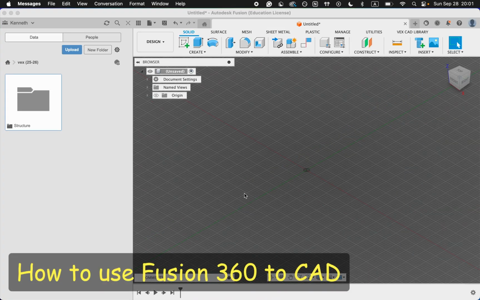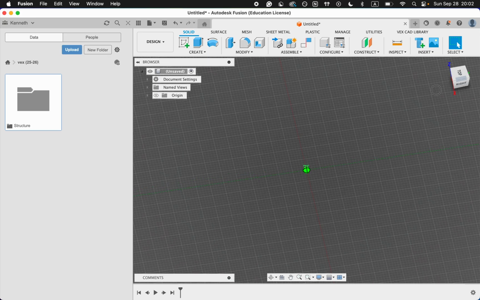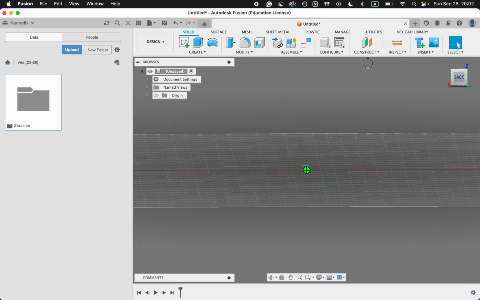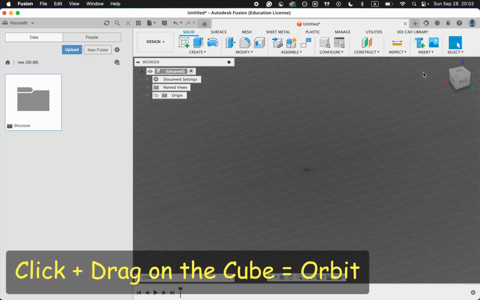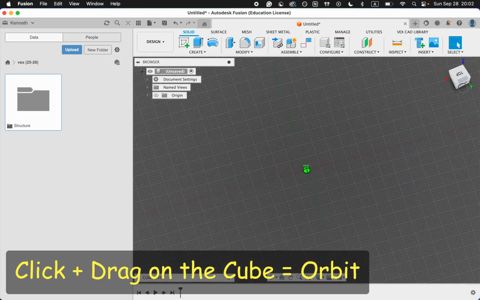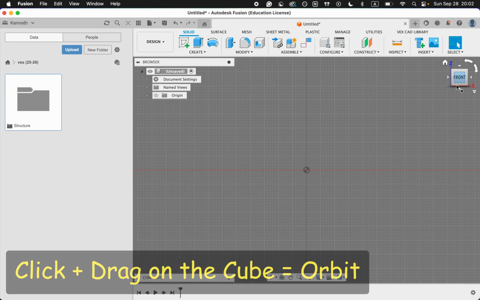Now that we've learned to import our parts into Fusion and also import the VEX CAD library add-on, let's learn how to CAD using Fusion 360. First off, for those who have never used Fusion before, you can see this nifty little cube in the top right corner, and this essentially allows you to orbit around the space. So you can see it pivots around that little green ball in the middle. And in order to do this, you just click on the cube, or hold click and drag. You can press the faces to go to your desired faces.